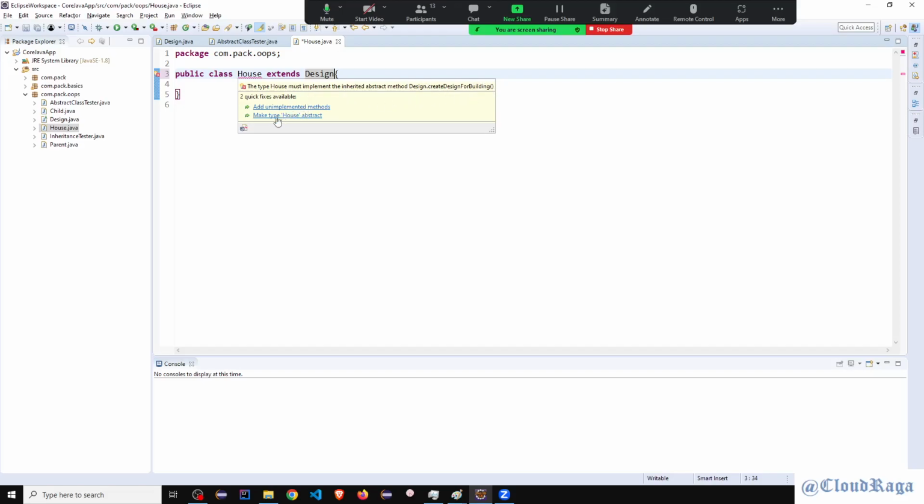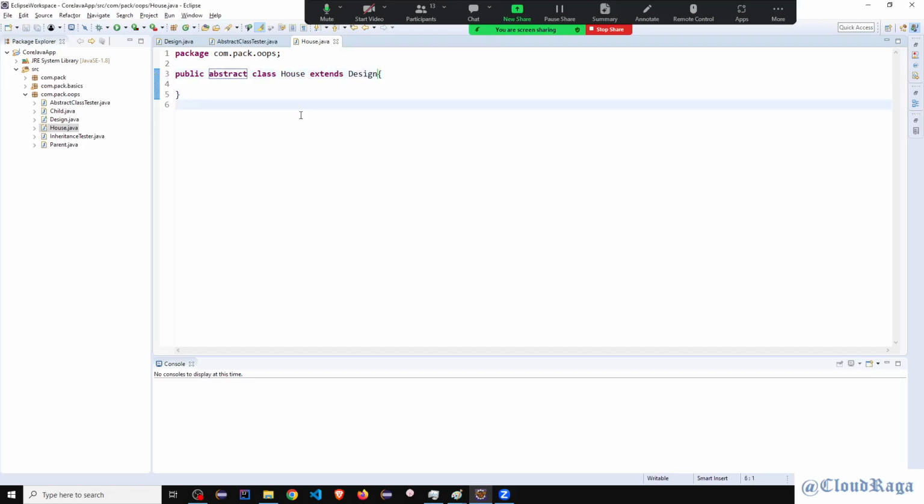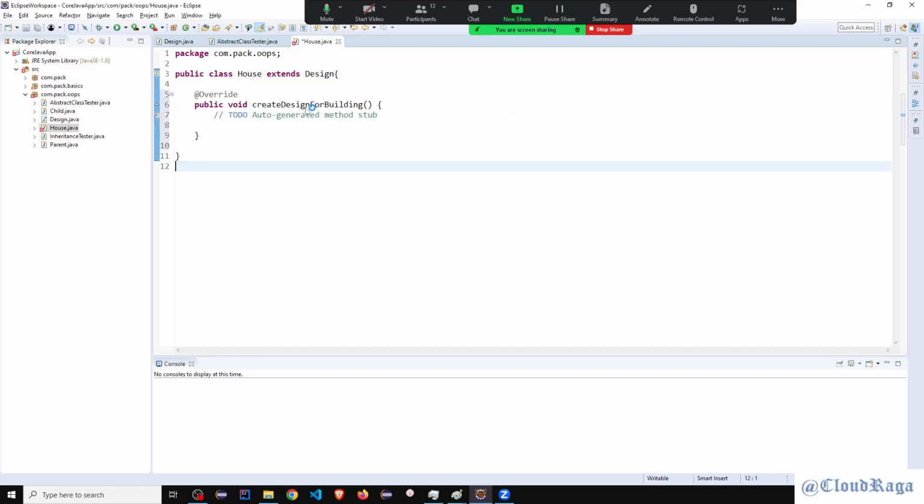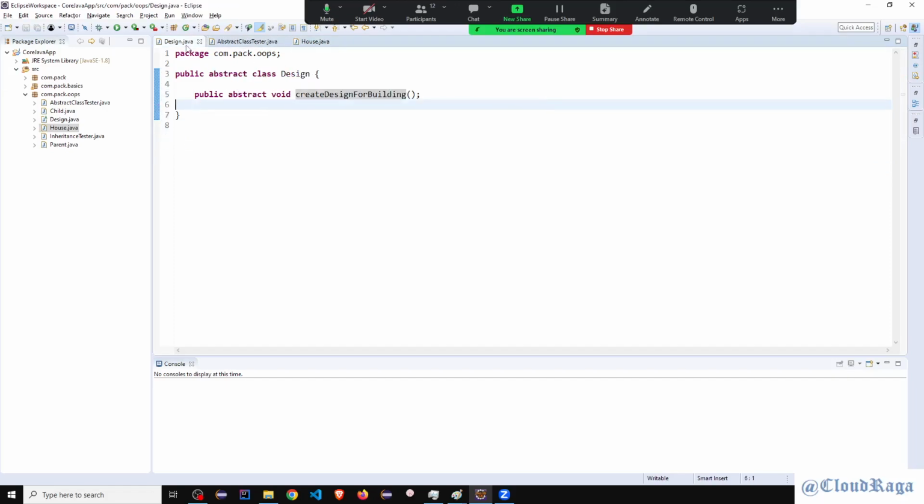So you have two options. Either you can make this class House again abstract. If you do this, that means again we are not supposed to give the implementation, we are just giving the requirement. So this is not the case here. So what I will do, again hover the mouse over the class and pick add unimplemented methods. When you click this, Eclipse will add that method in your body, and you can see this method has a body. If I go back to the Design class, it just has parentheses and that's it. It doesn't have a body.